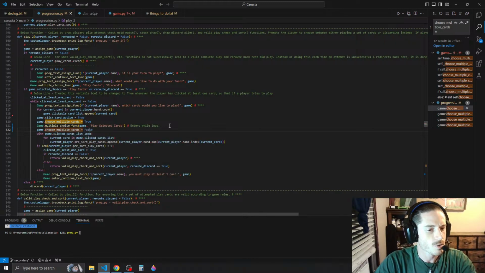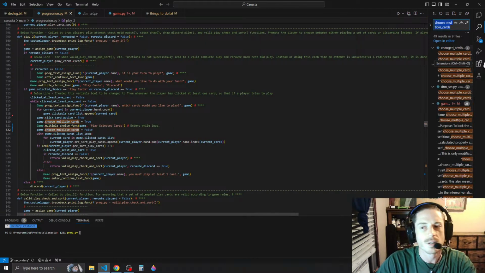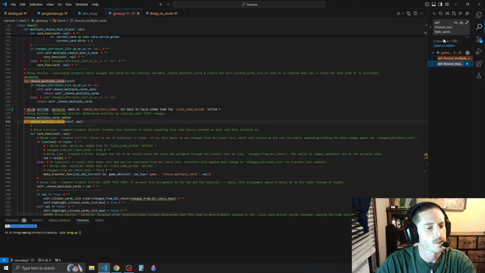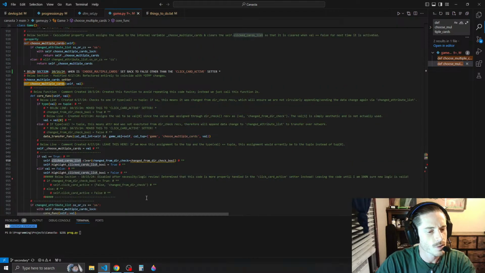Now I just want to make sure the choose multiple cards doesn't reset the clicked cards list, does it? Okay, if it's set to true, it does clear the click cards list, but if it's set to false, it does not. Okay.